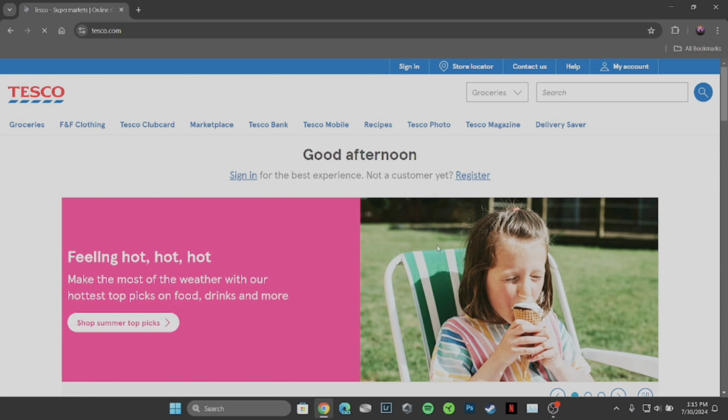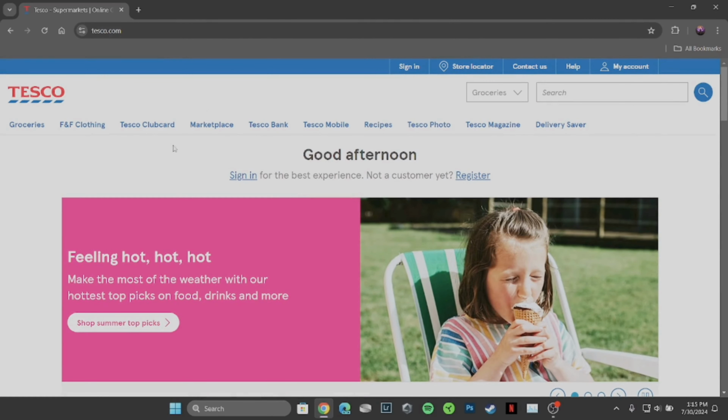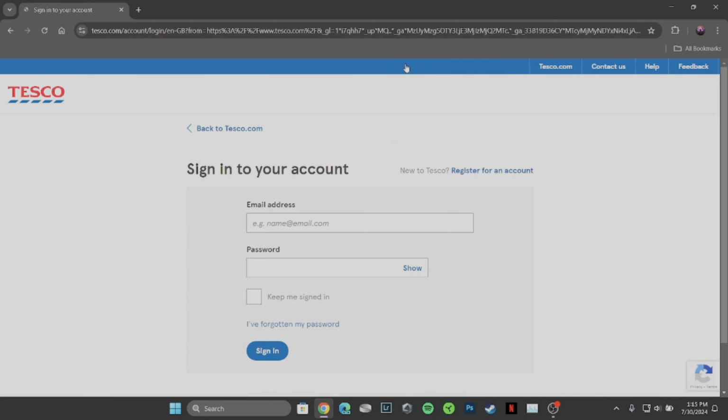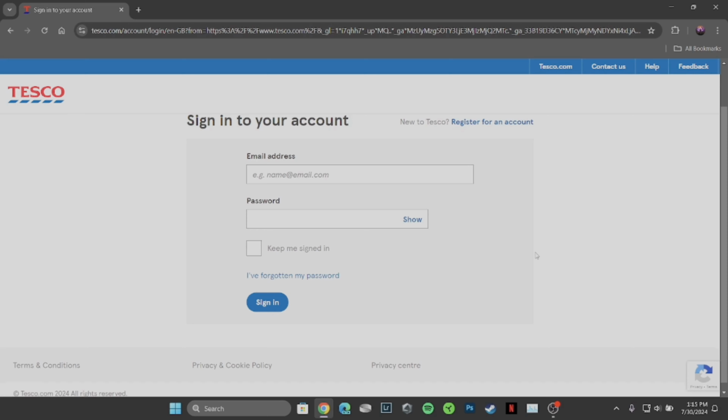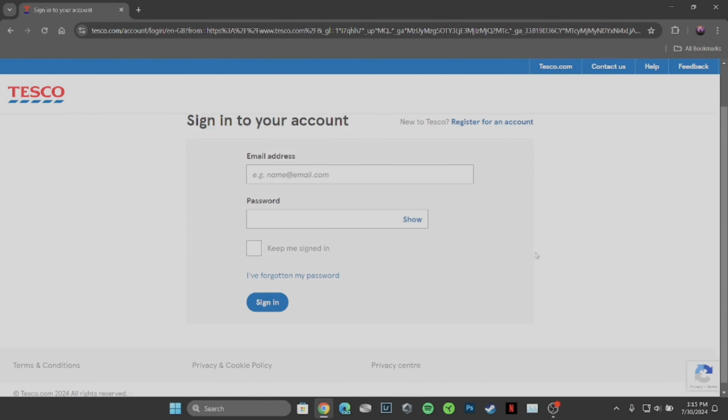In order to add credit or debit card, first of all you have to log into your specific account. So in here, enter your email address and the password of your specific account, and then click on sign in. Once you click on sign in, you will be logged into your account.